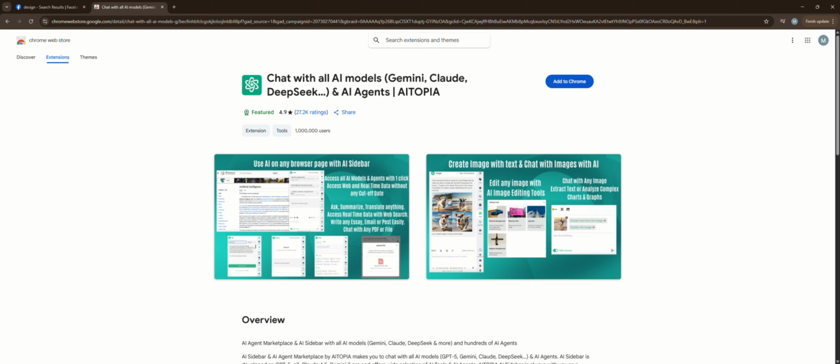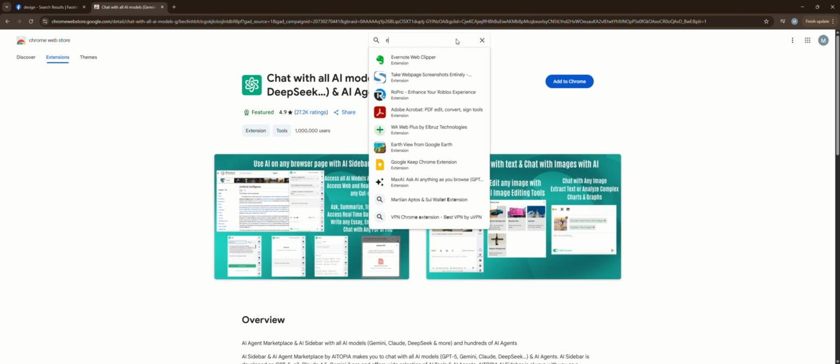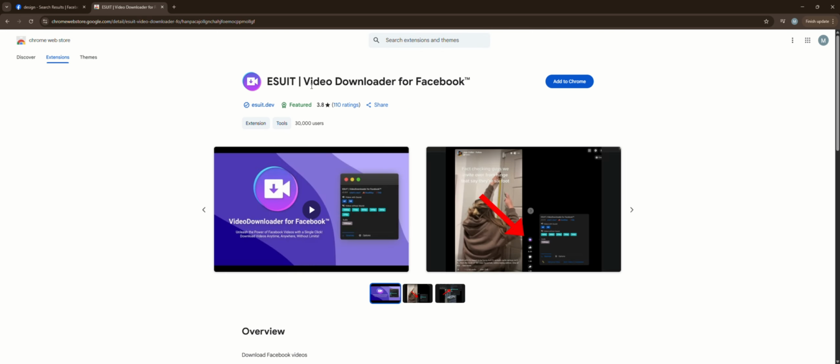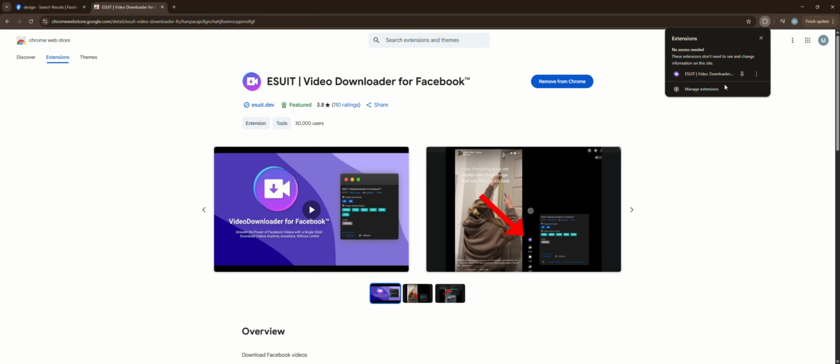Okay, click here, and let's try searching for eSuite. This one. So eSuite video downloader. So add this. Add. And now it's added. You don't need to pin this.